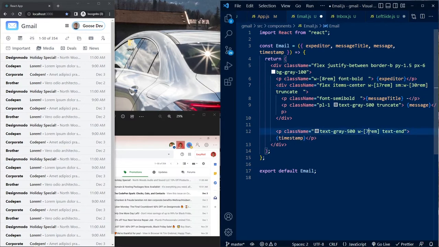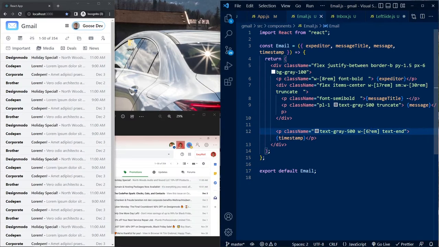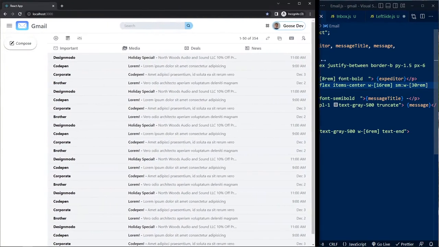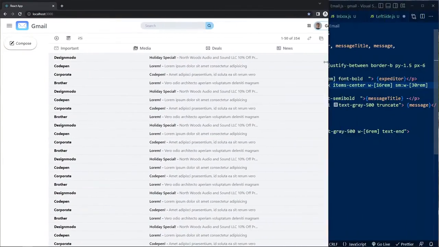I'll go with 7 rem. I'll go with 6 rem for the timestamp. The timestamp width is just way too big, so something like this. Now this one should be 16 as well, so I'll go with 16 maybe. Yeah, something like that. I think it looks nice for mobile. And then on medium it gets like this. Yeah, I like it.